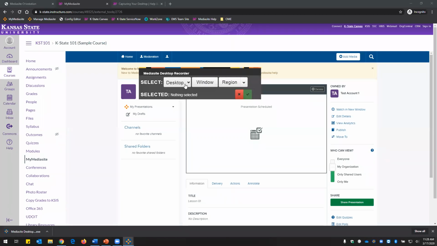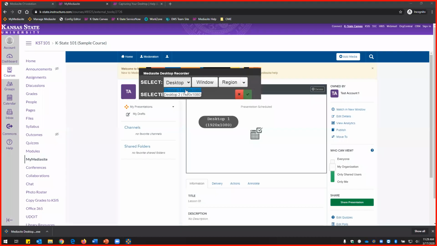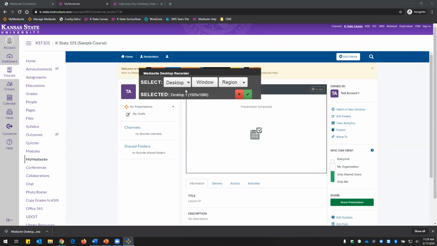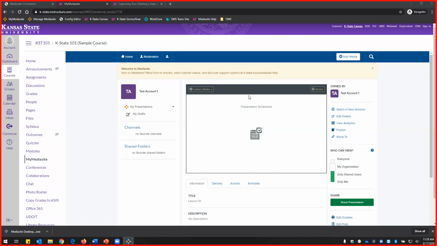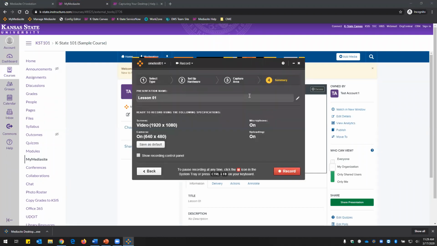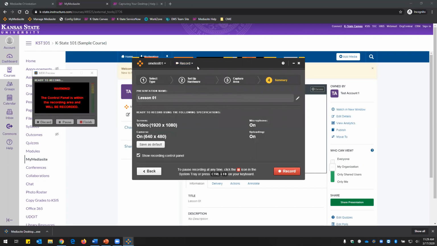What I want to do today is I just want to record my entire desktop, because what I intend to do is just record my PowerPoint full screen. So what I'll just do is choose Desktop, and I'll choose this desktop. So you can see which source or which desktop I've selected there, and then I can just click the green check mark to confirm my selection. Okay, I'll turn that back on so that we can demo it.